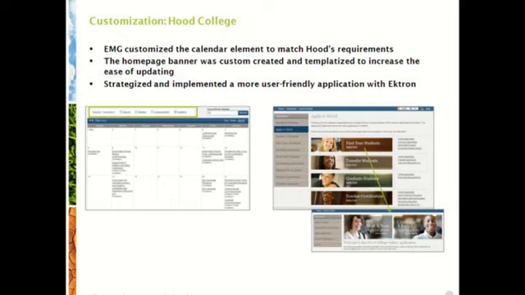So updating that banner is just as easy as updating content on a page. You upload an image, you upload the title, add a click-through link, and you're good to go. And then we strategized and implemented a more user-friendly application with Ektron.